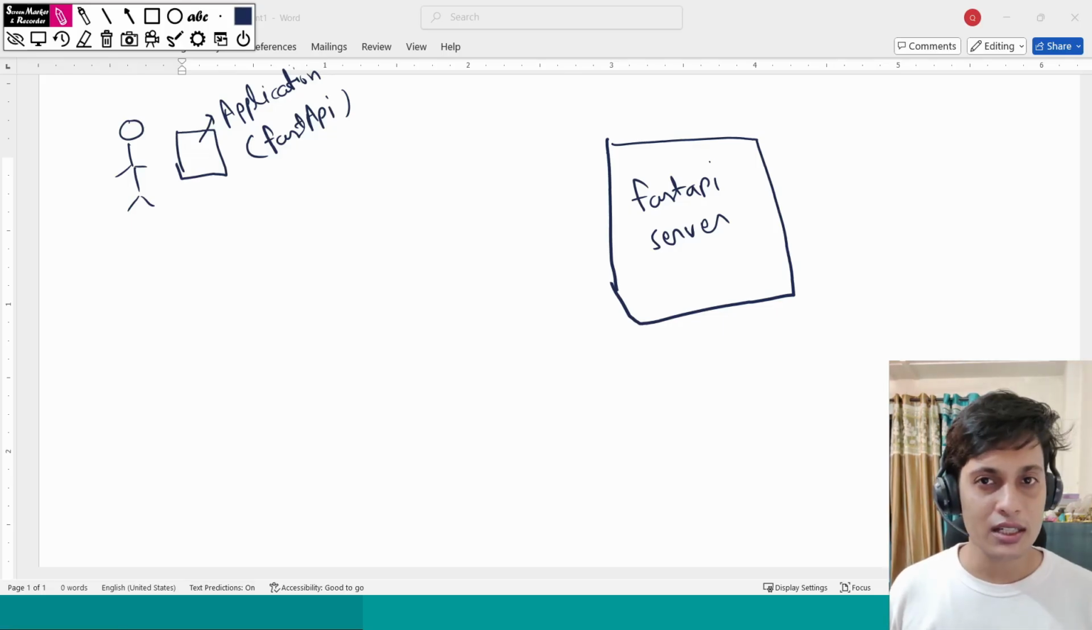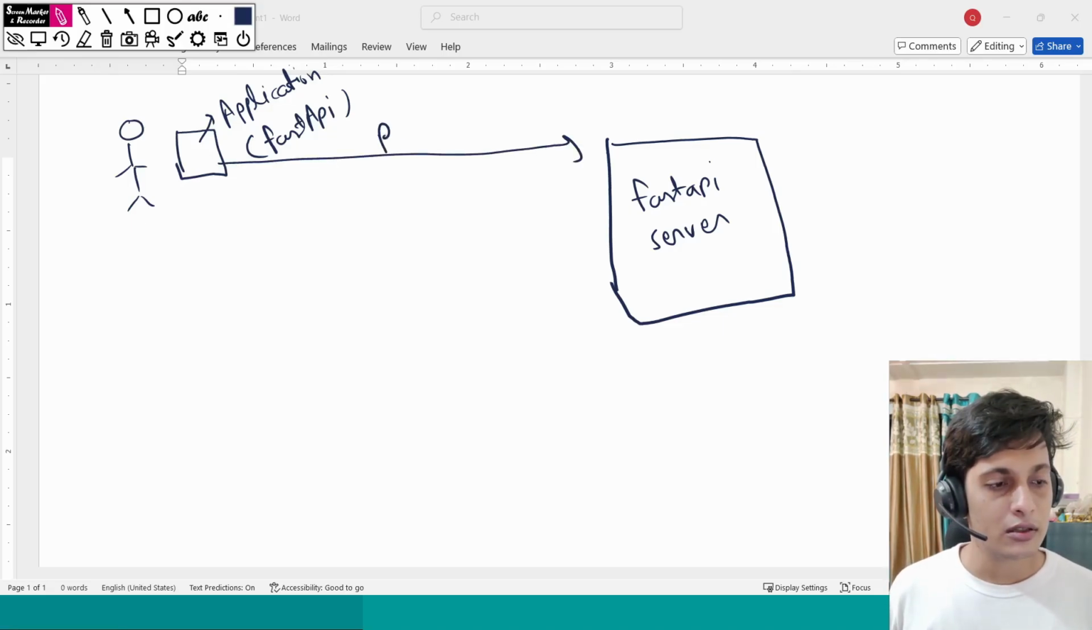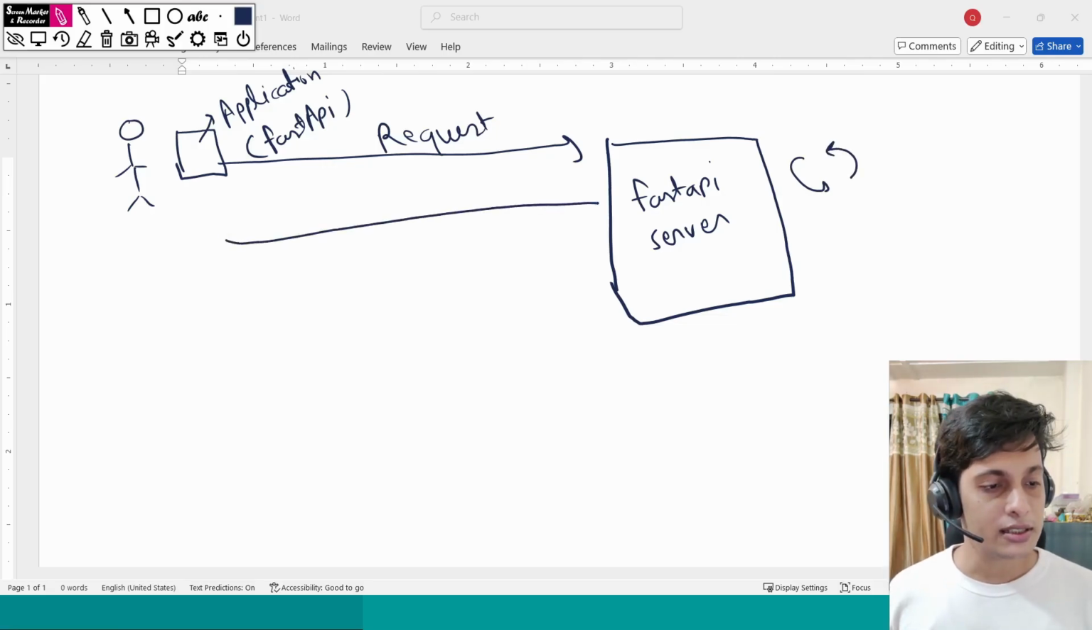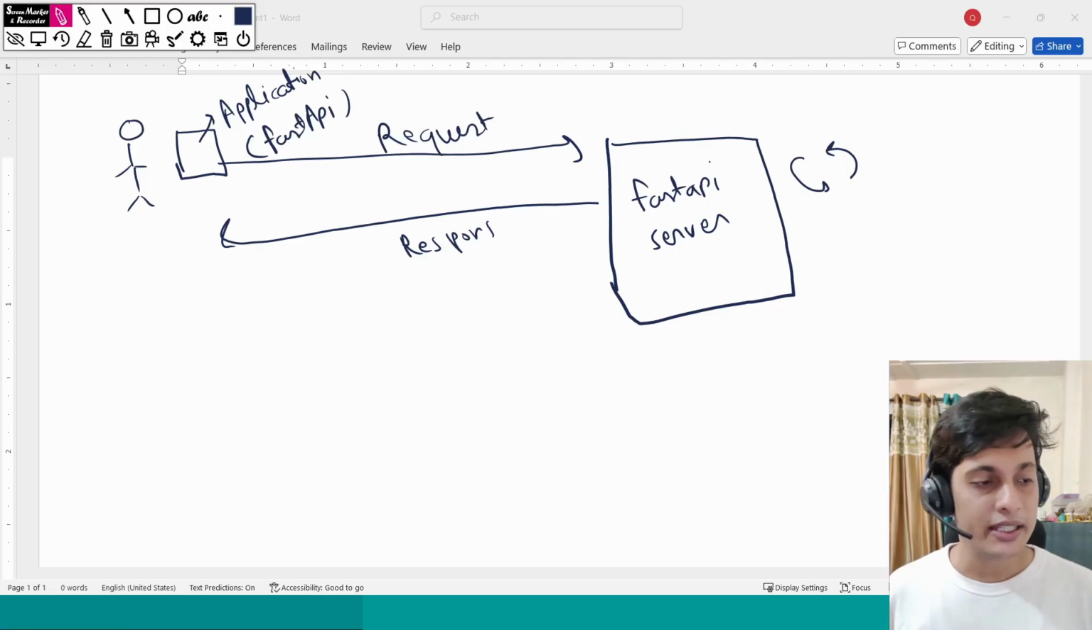Okay, so what is the normal request-response cycle? When the user is asking for something, this application will send a request to this server, and then the server will process the request. After processing the request, this server will send back the response, and this response will be read by the application, and this application will show the required data to the user. Okay, so it is a normal flow which we observe in day-to-day life.